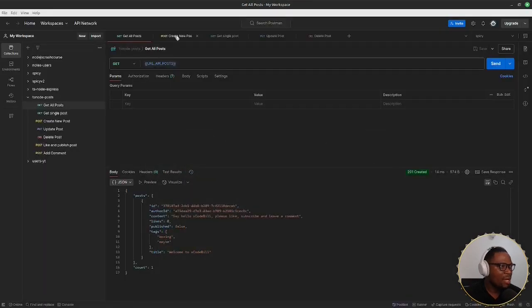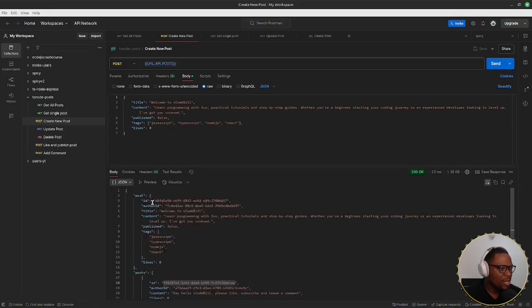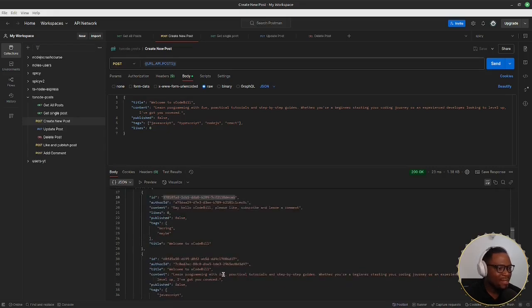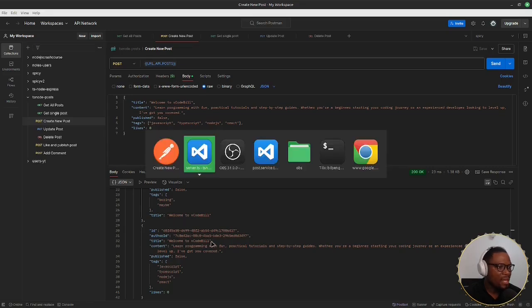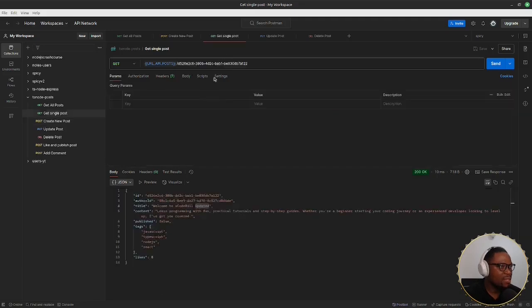So once we have that, let's go ahead and create a post. I have already placed some title, welcome to Xcode build, blah, blah, blah. And then we make a send request, and we notice that what we get back is the post, and then the list of posts, and it has appended the new post that we just created there. So what we're going to do now, in order to get a single post, is get the ID for that. So we get the ID, we come to get single post, and then we replace this URL here with the post that we want to get. So if we do a send, we notice that we get that particular post.